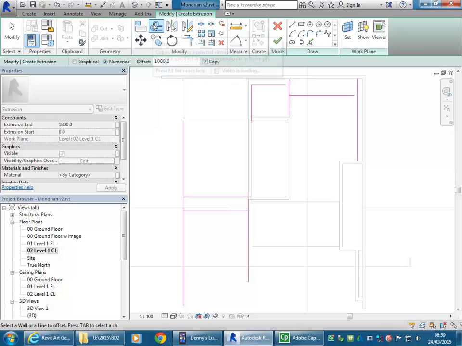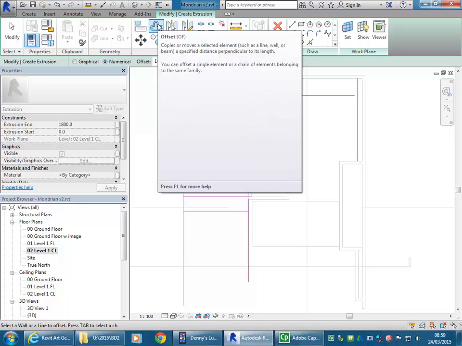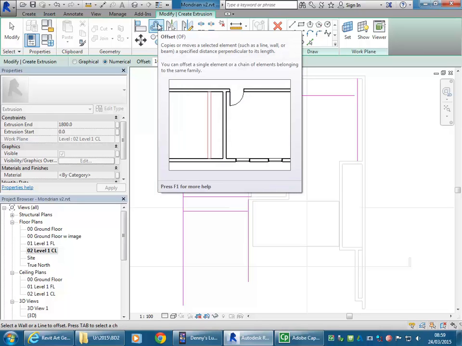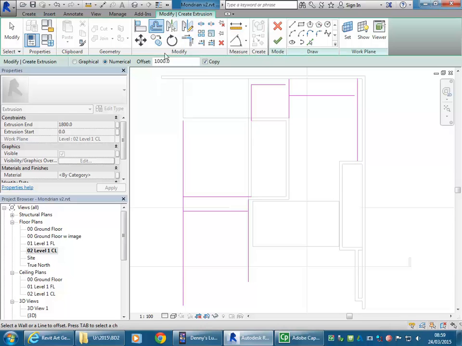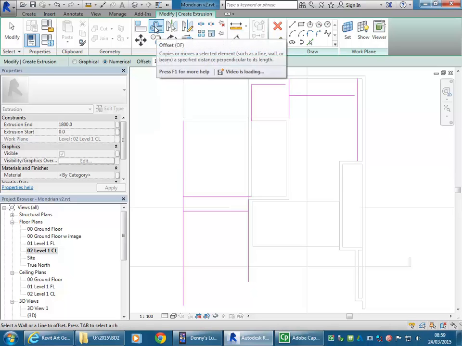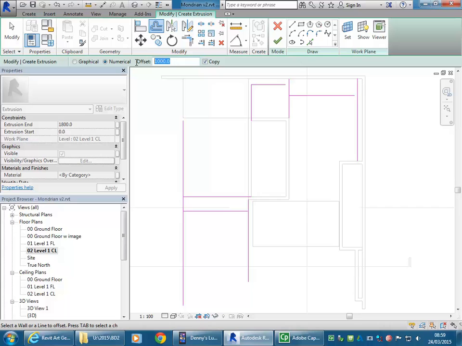are very similar to AutoCAD. They have the same icons and they work in a similar way. So the more familiar you are with AutoCAD, the easier the drawing will be in Revit as well. So with offset, just like AutoCAD, you give a distance first. So I'm going to make mine 200 is about what I want it.